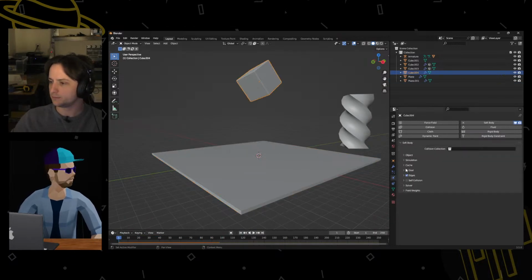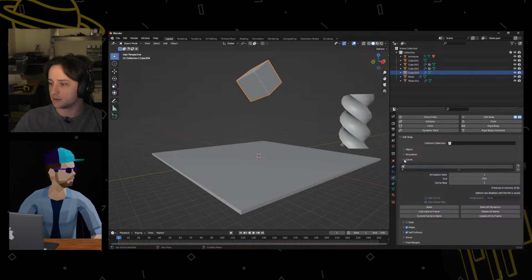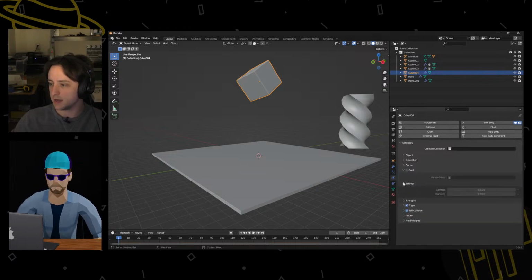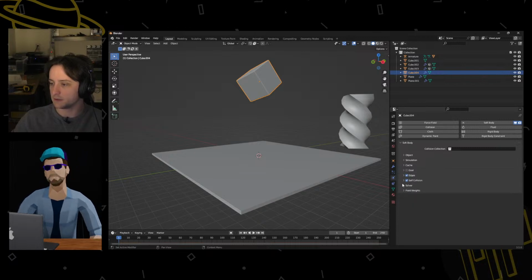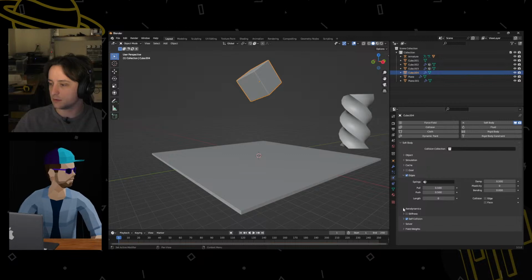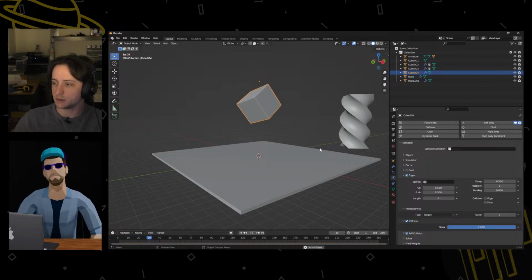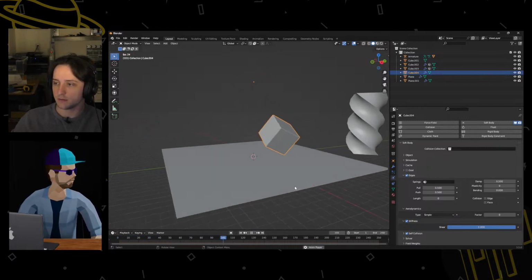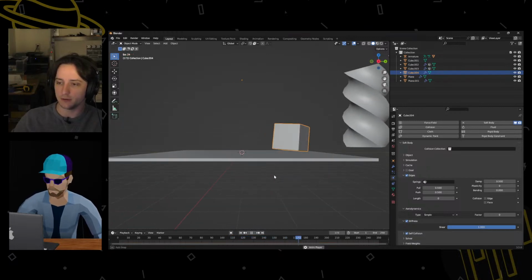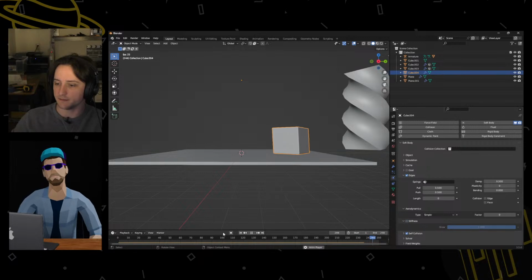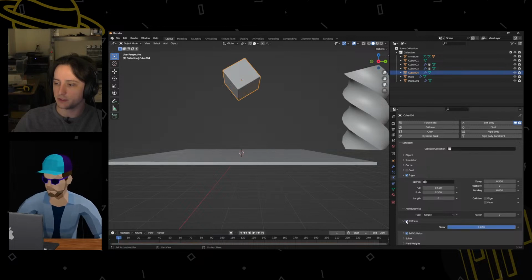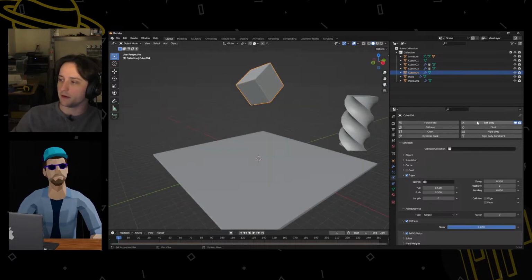But if I add some, well, probably want self-collision, and also, where's the other setting? Of course, soft body has equally as many settings as the cloth does. What am I looking for? Edge. Actually, I don't find myself using soft bodies as much. There we go. As you can see, very jiggly cube. That's the stiffness. That sort of holds it together, gives it some rigidness. So that's super fun. You can do some cool stuff with that.